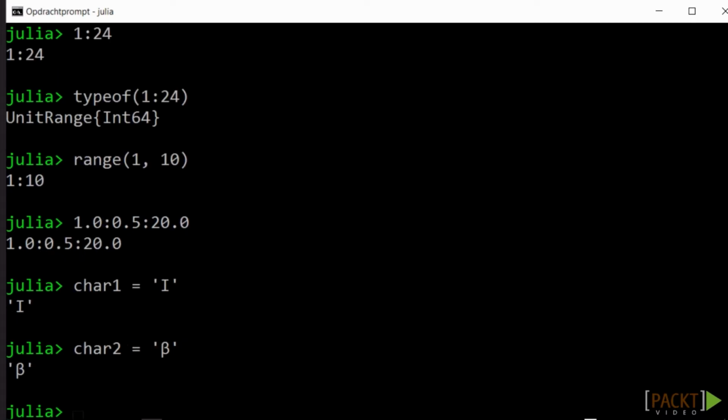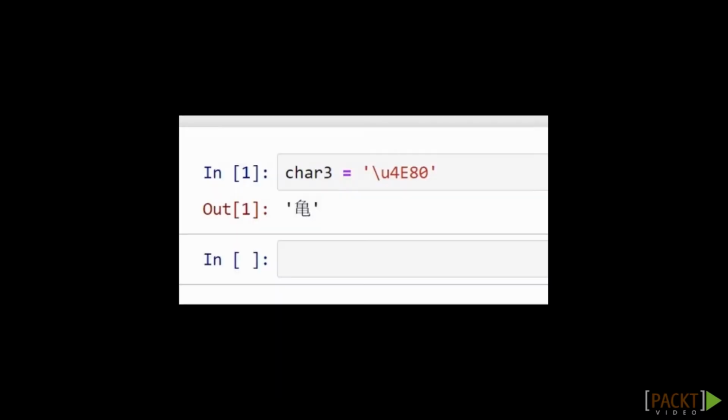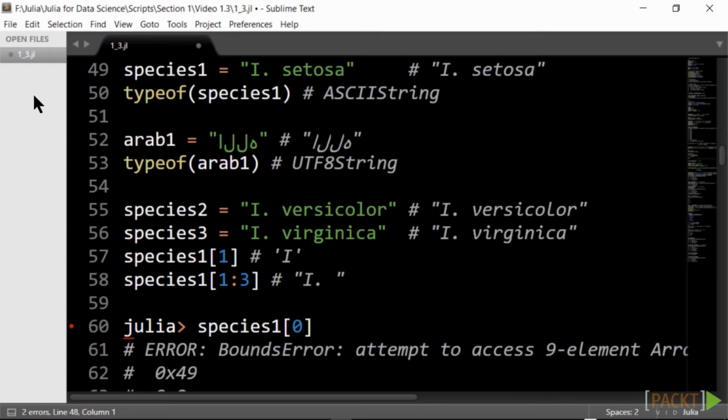Julia's char type takes 32 bits, so all Unicode UTF-8 symbols can be represented. In Jupyter Notebook, we can also represent non-Western characters correctly. Julia is also well equipped to deal with strings. The variable species1 contains a species of the iris flower family, as do species2 and species3. They are all of type ASCIIString. If the string contains non-ASCII characters, it is of type UTF8String.